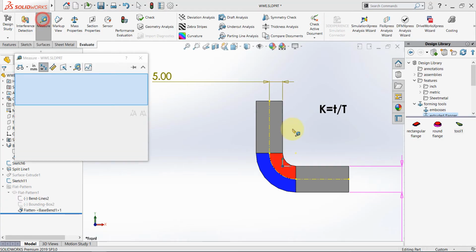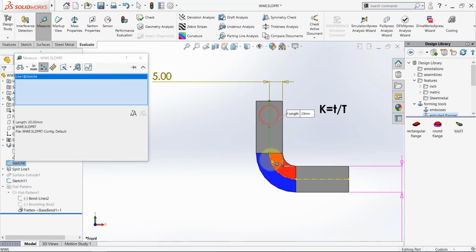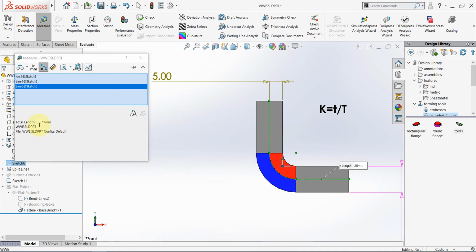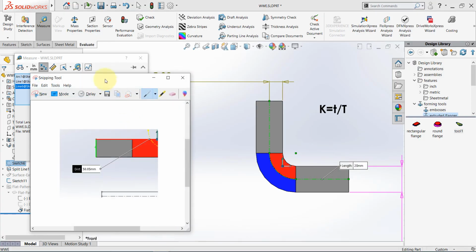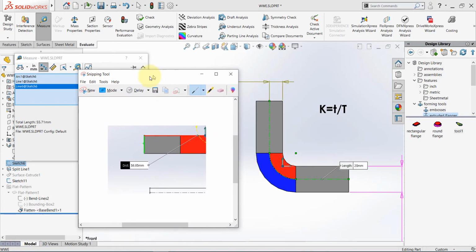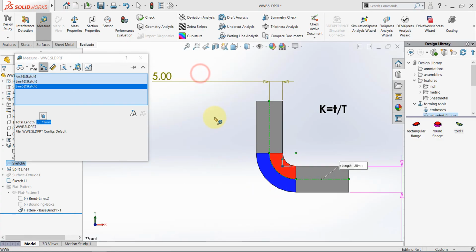Select measure and let's select this length. It should be the same. And here you can see that the value is different. Here we have 58.85 and now we have 55.71. So there is some difference between these two values, while logically this length should be the same as the length of this part when it's flat.